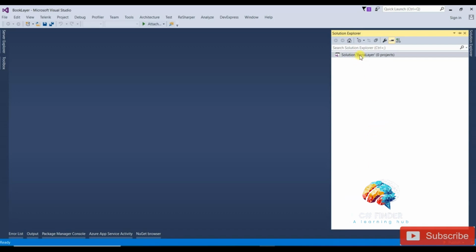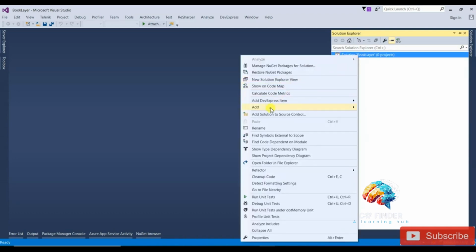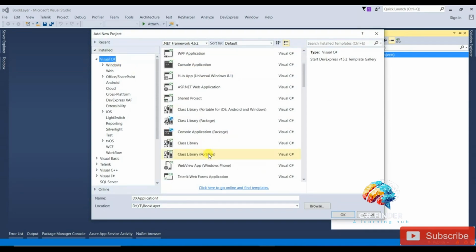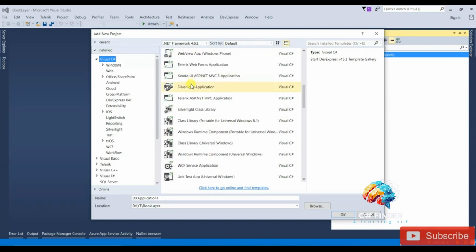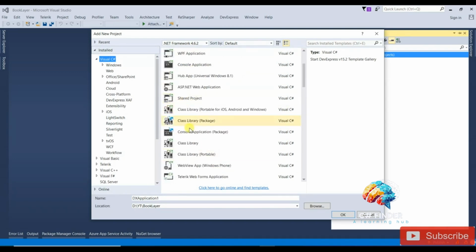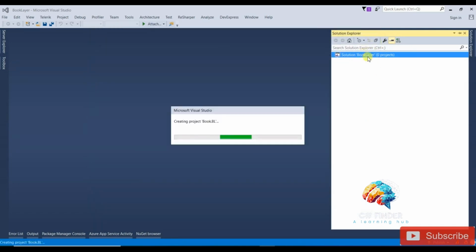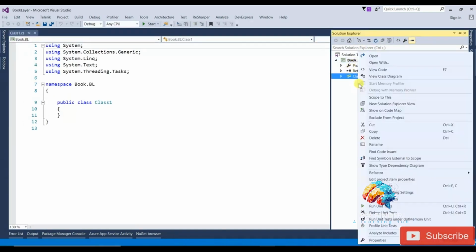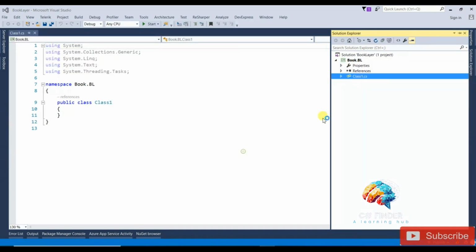Inside that blank solution, right click and add a new project. These will all be library projects. Select Visual Studio and select a class library. I'm going to write the project name, Book.BL, which is the business logic. Click on OK. Now you can see that one library has been added. Just delete the default class.